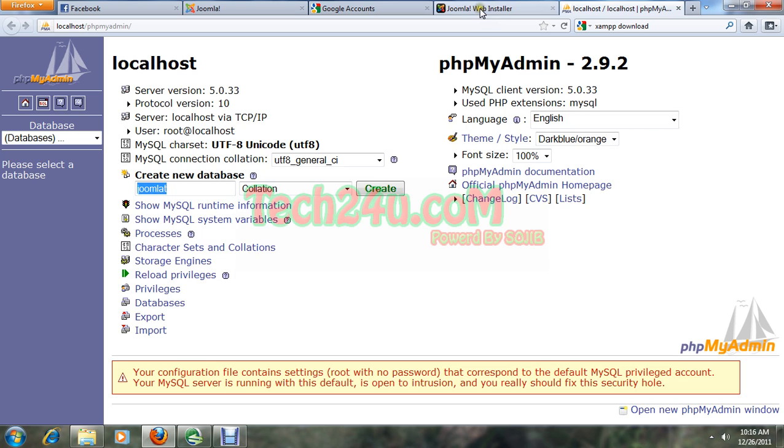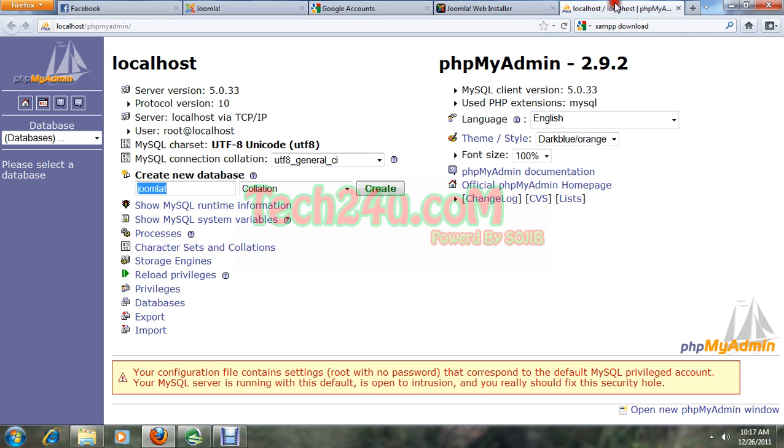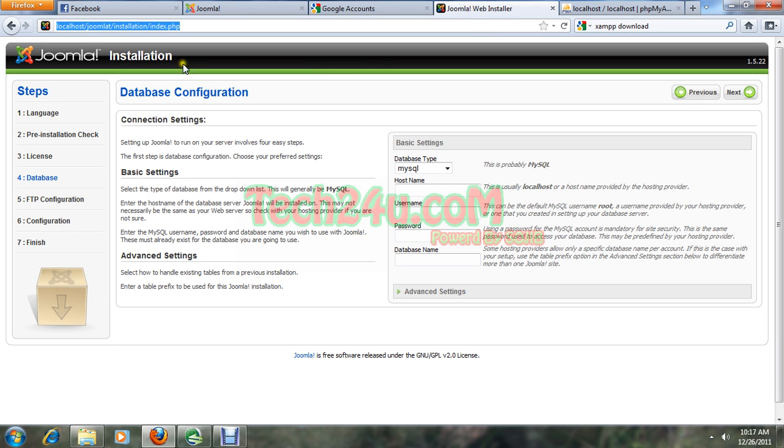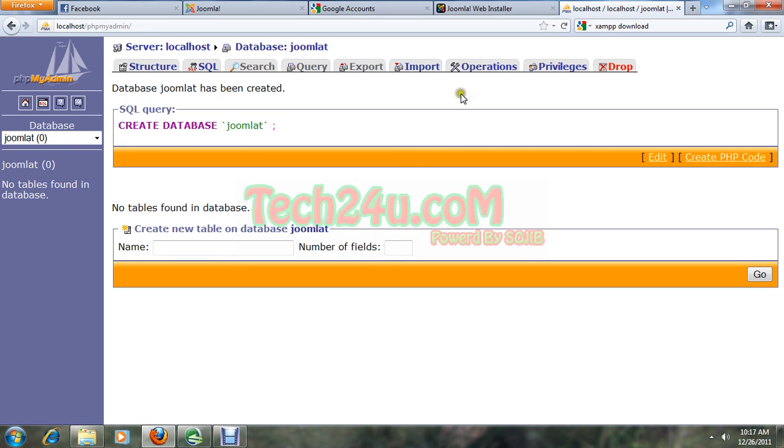Why am I writing Joomla t? Because I have taken it here as Joomla t. You can use another name, but I am going to provide the same name as my project name, that is Joomla t. That's why I am going to create it as Joomla t. Okay, create. Okay, I have already created a database, that is Joomla t.